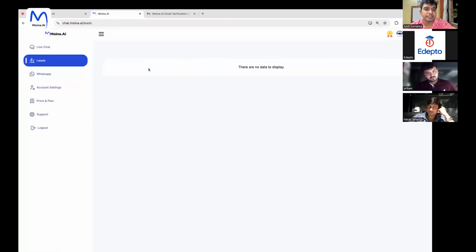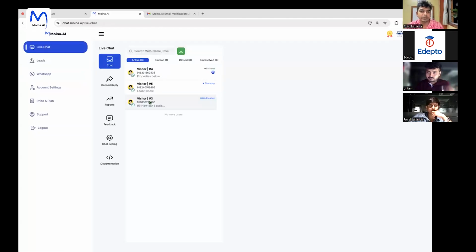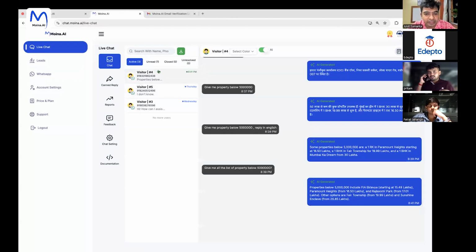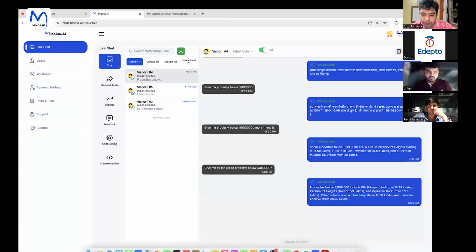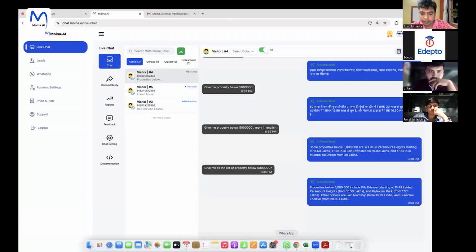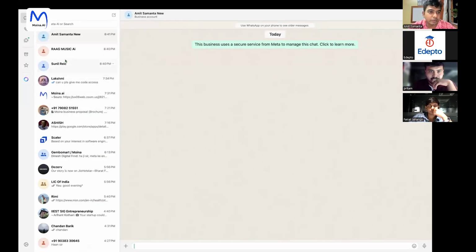How leads can be generated depending on the keyword, and how a knowledge base can be built. So I'll give you a basic example of a few of the applications which our existing clients are using, and we'll try to understand how Moina.AI works. I have listed down a few of the chat clients.